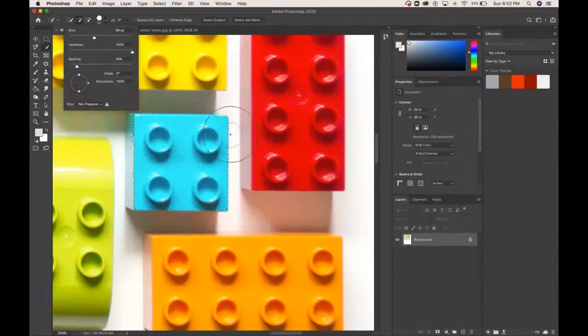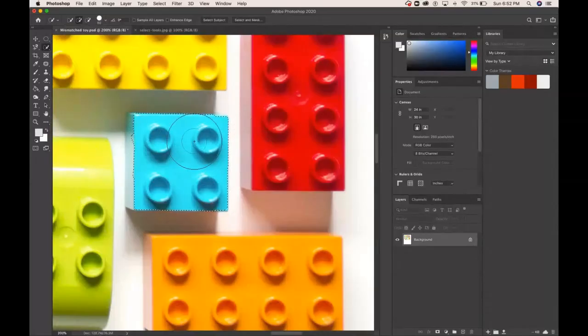You can subtract parts of your selection by holding down your Alt Option key. Where there is a plus sign, wait till you see the negative sign, and then simply go over the areas that you do not want or subtract. This technique will work with the other selections as well.